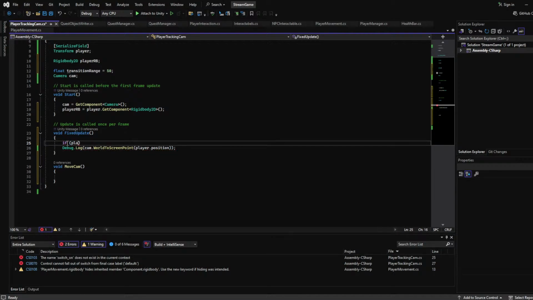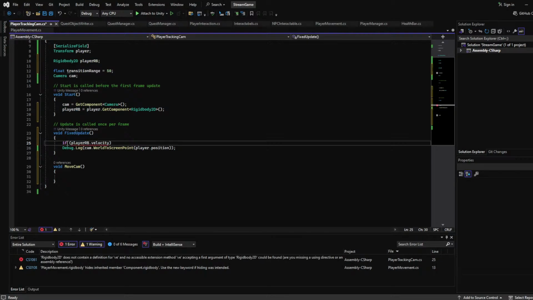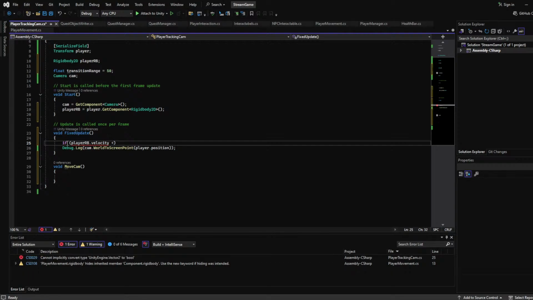If playerRB.velocity is higher than Vector2.zero. That's Vector3, isn't it? Vector3.zero. What? So this is Vector2.zero. What the heck? Open Vector2 and Vector2.